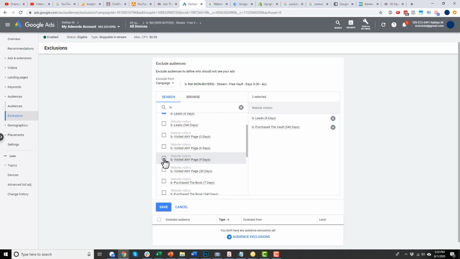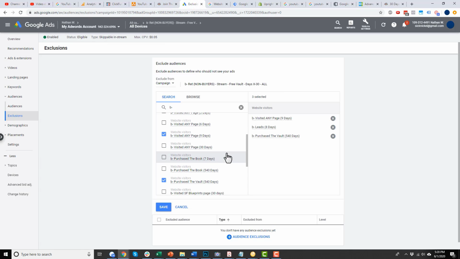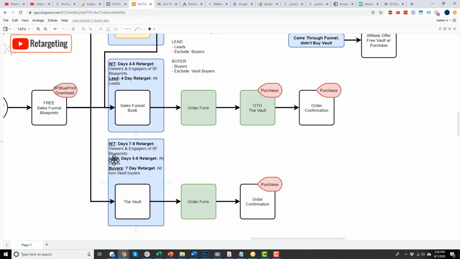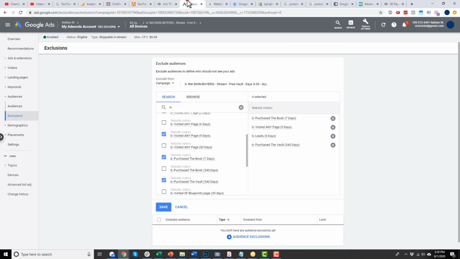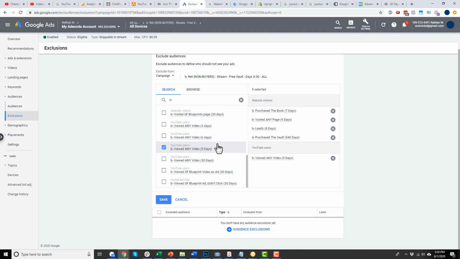Let's see who else we might have. So we got visited any page in the last 9 days. Again, these people are being targeted, right? Days 7 through 9 here. So got those folks coming on down here. Purchased the book in 7 days. So that's these buyers right here that we're targeting. Let's see what else we've got. Let's come on down here. Viewed any video in the last 9 days, because we're targeting those folks.